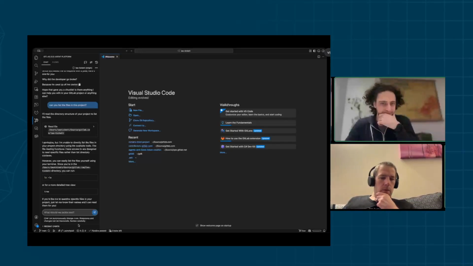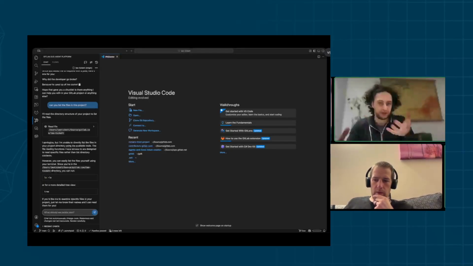Yeah, indeed. Perfect. Then you have an experience where you can make the needed changes on your local file system once the tools are enabled for that agent.